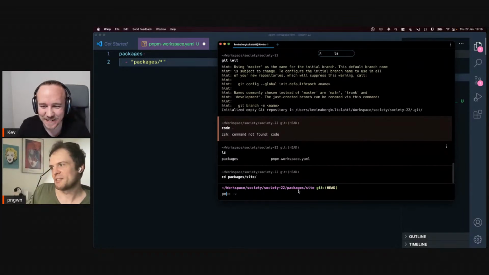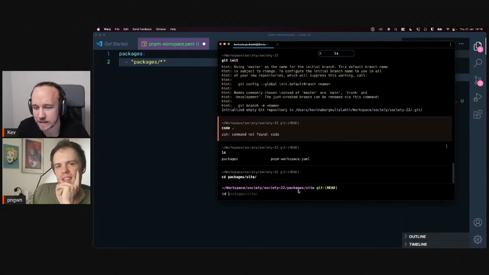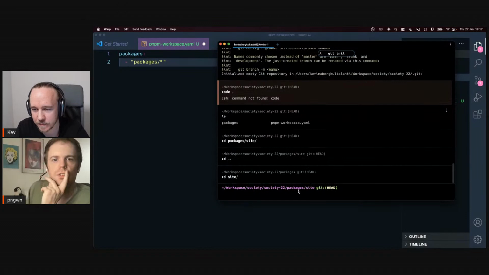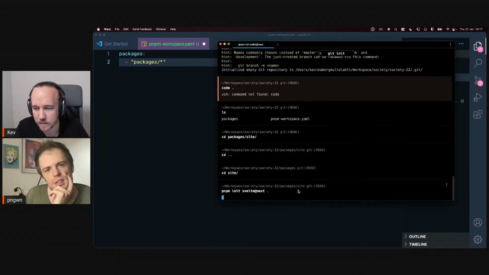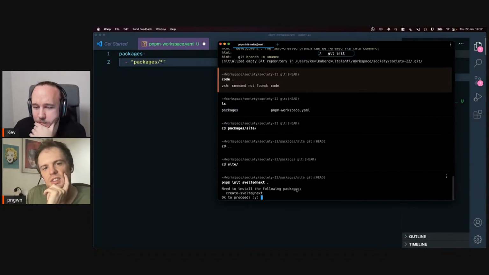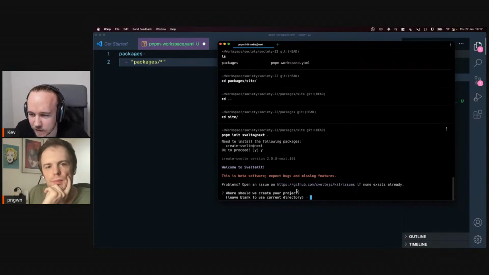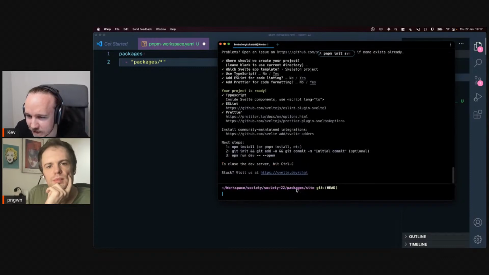pnpm init. Oh, init Svelte app next. My app. Okay. Oh wait, I guess you can just use dot. Oh yeah, right. So if you go into the folder, you can just do dot and it'll ask you some questions. Yes, we want the skeleton one. We want TypeScript. We want ESLint. Yes, everything. All right, cool.